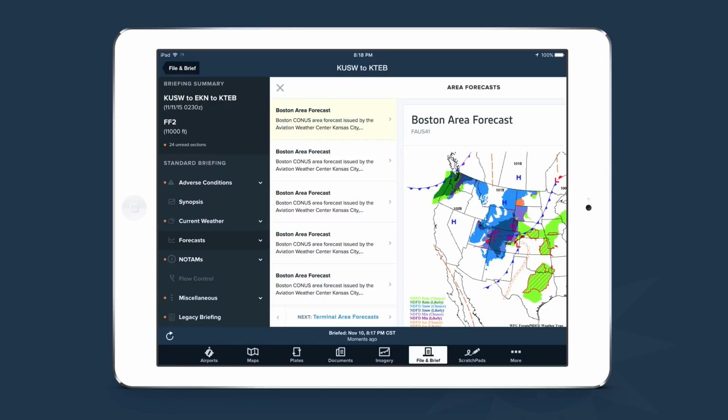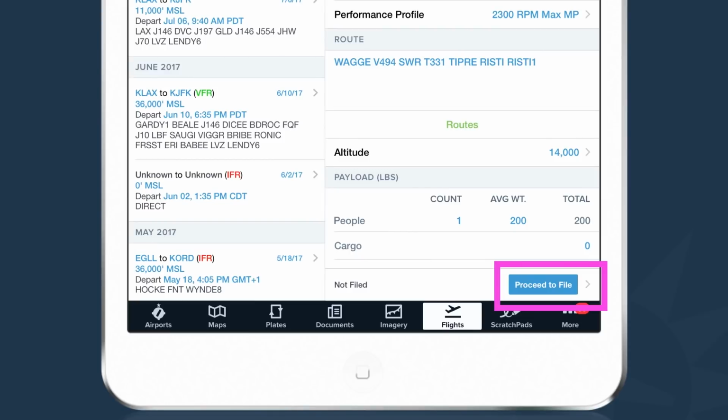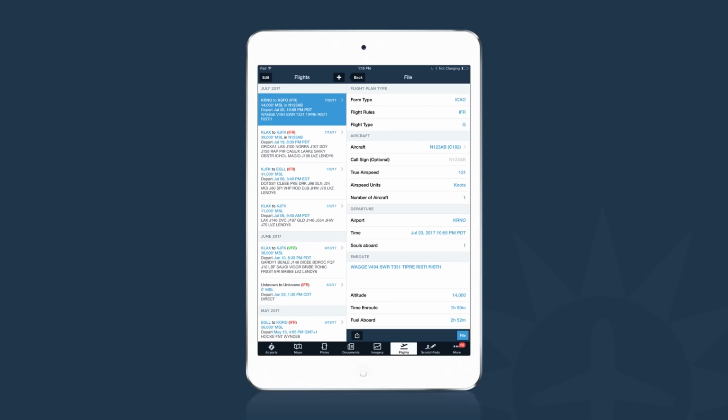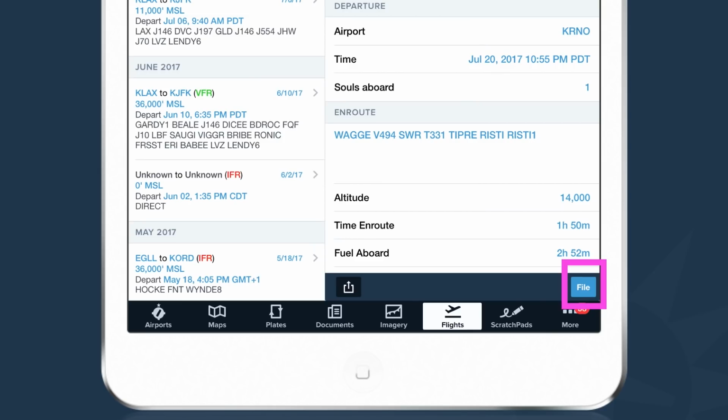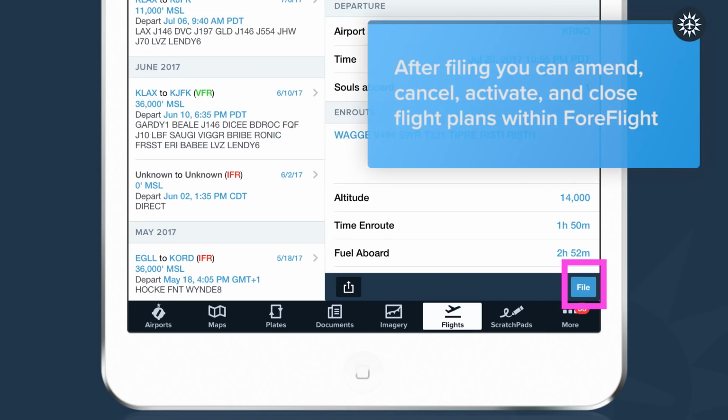Once we've entered all of our flight information, we can tap Proceed to File, and ForeFlight fills all of our flight information into an ICAO form automatically. You can modify the information from here, or if you're happy with it, you can file. File the flight plan by tapping the File button in the bottom right-hand corner.